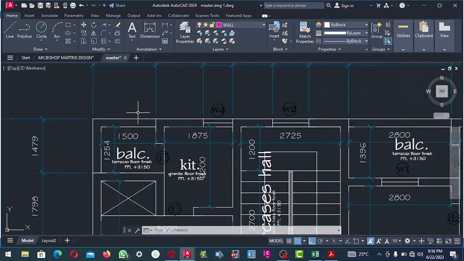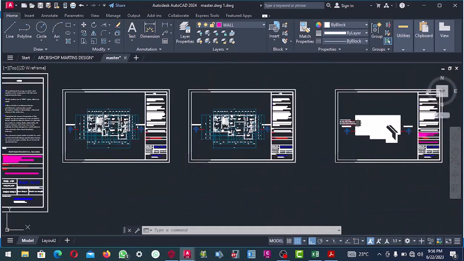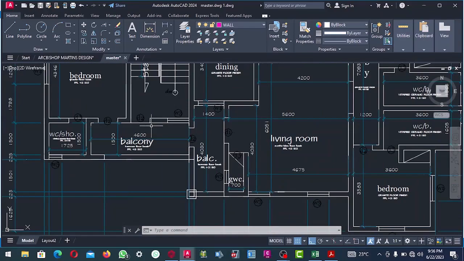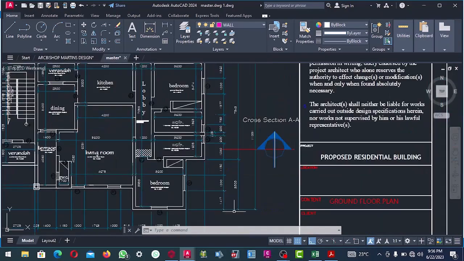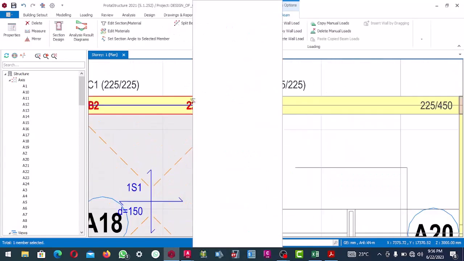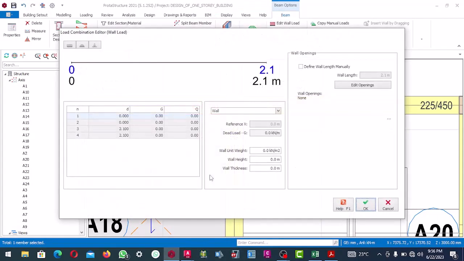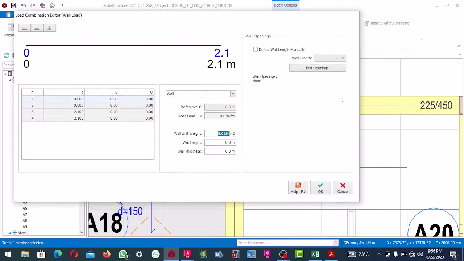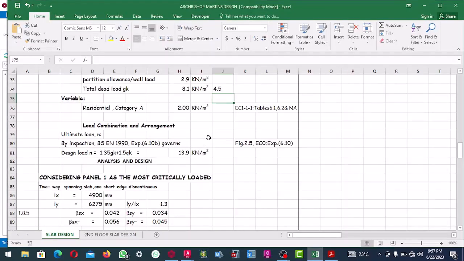So in that case, the wall load will be virtually on all the walls of the ground floor. So you click on one of the views, go to edit wall load. Maybe let me just explain this for the benefit of those that just watch my video for the first time, but I think I have done that in other designs. So let me go back to the design template. Okay, now the partition allowance to wall load is 2.9, then we have finishes to be 0.6.